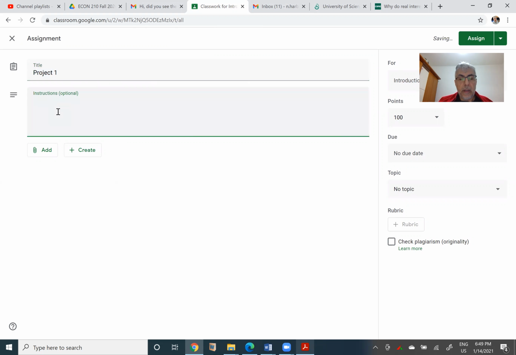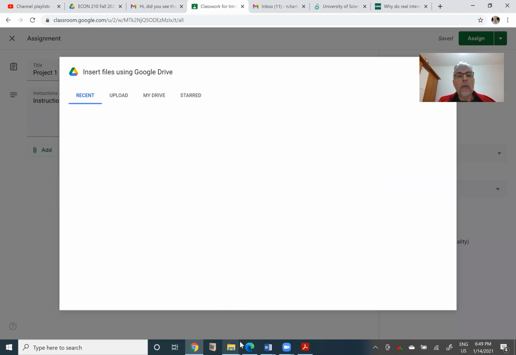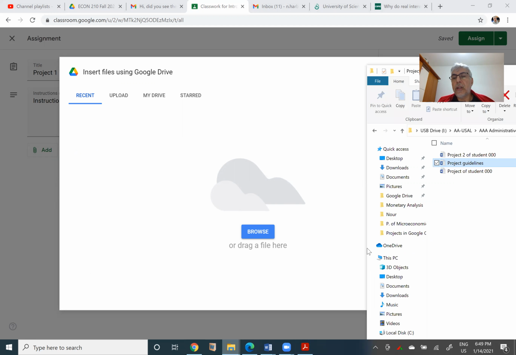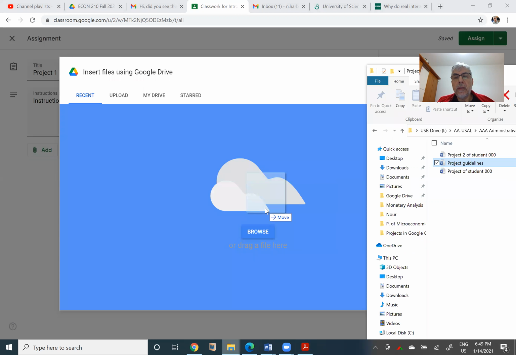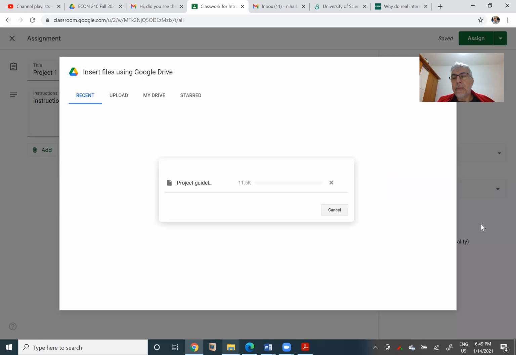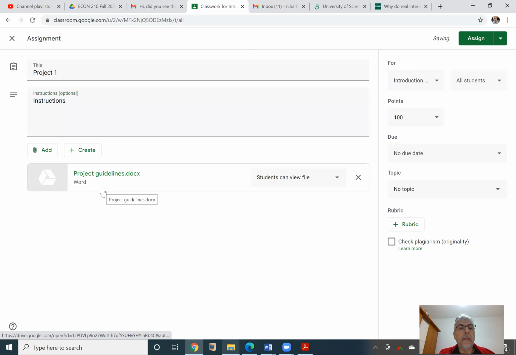Okay. I can write here some instructions, and I can also add a file here for the instructions, for instance, whatever the file. So here we go. I have one file here for my instructions, project guidelines. And so it's ready. Now, there are two things here that we have to do.